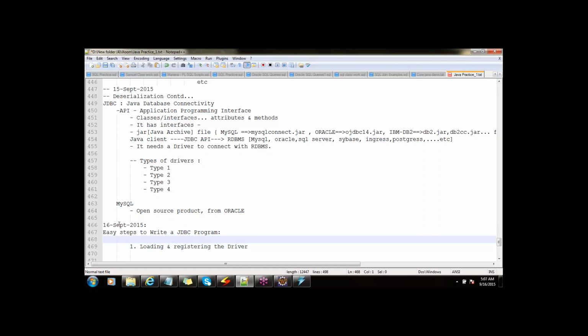We are using JDBC 4 API. The version is 4. So in JDBC 4 API, the loading and registering both happens in a single step. So I mentioned it as loading and registering. Prior to JDBC 4 API, it was like loading the driver, then registering the driver. So with us it is loading and registering the driver in a single step. So you have to load the driver, then register the driver with the JDBC API.